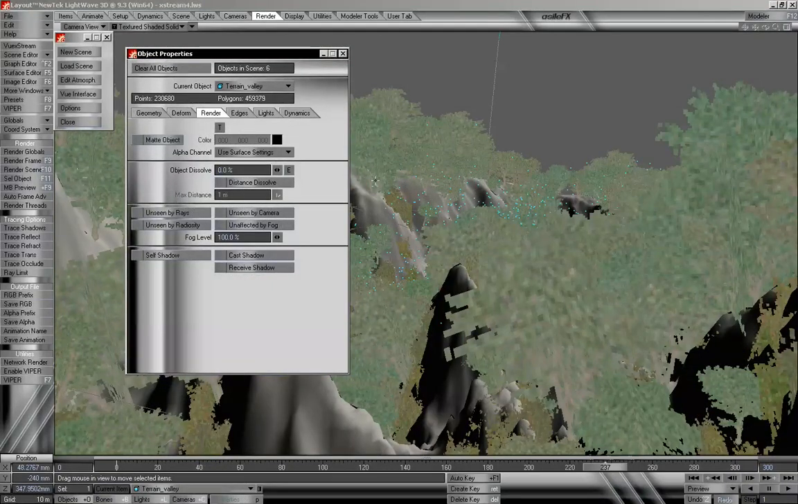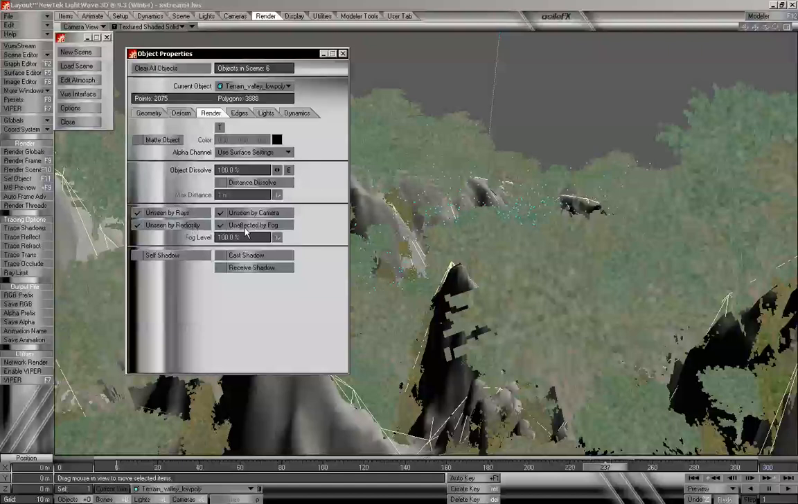And now we can see that showing up in our scene. We also want to make sure that our low poly that we have for our collision has Unseen by Camera on, so that it's not rendering in the scene for sure. We can also turn on Unseen by Rays, Radiosity, and Unaffected by Fog. The Object Dissolve is currently set to 100%, so we will not see that in the scene whatsoever.